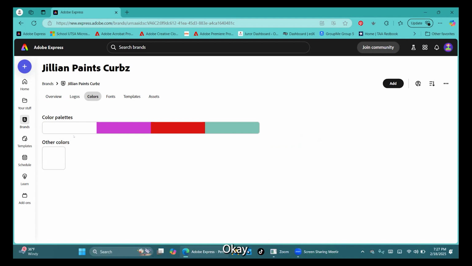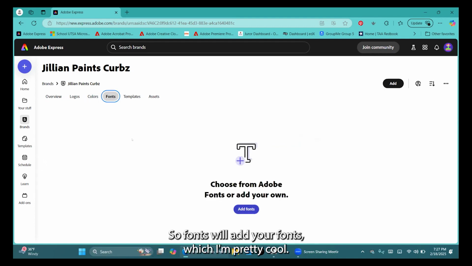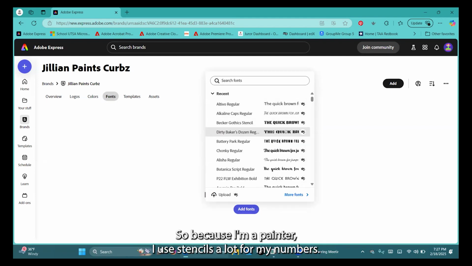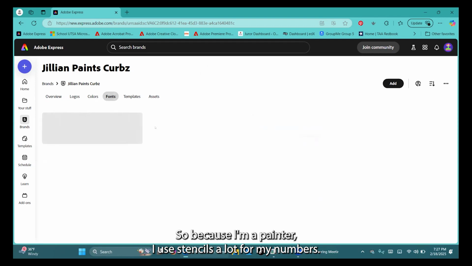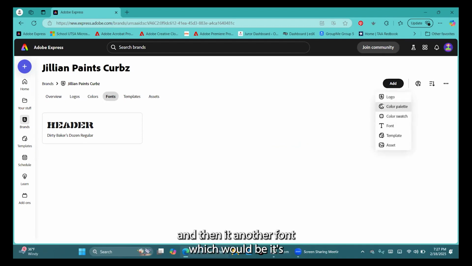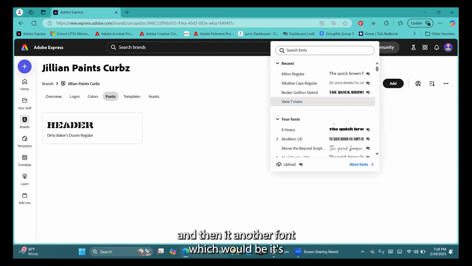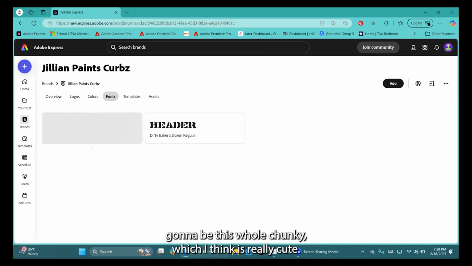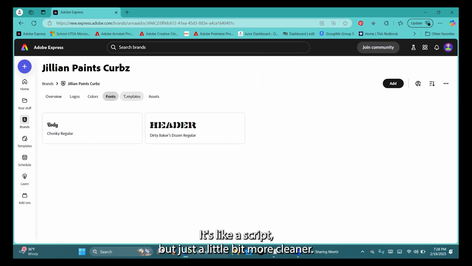Anyways, okay, so fonts, you'll add your font, which is pretty cool. I have already saved mine. Because I'm a curb painter, I use stencils a lot for my numbers, so I thought it would be cool to have a stencil font. And then another font, which is this chunky one, which I think is really cute. It's like a script, but just a little bit cleaner, I feel like.